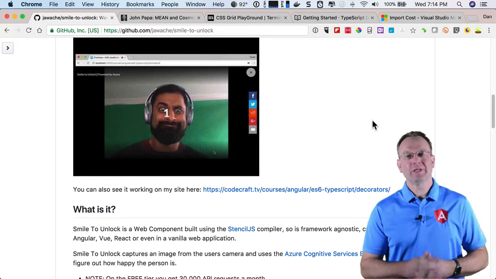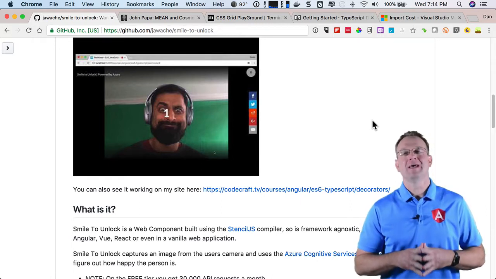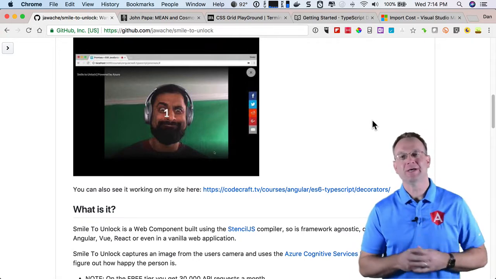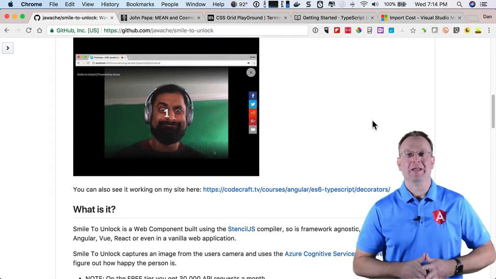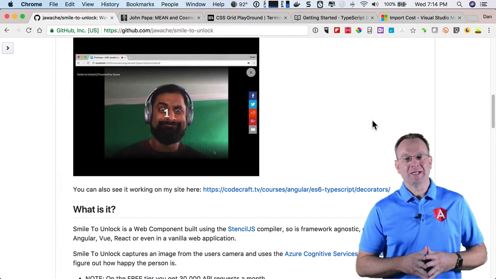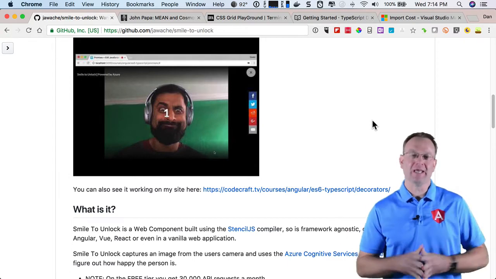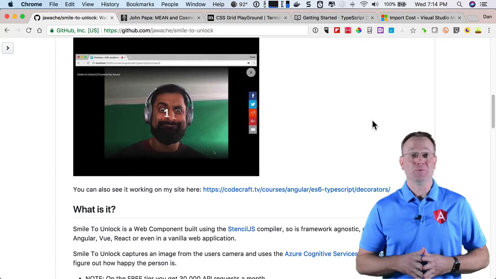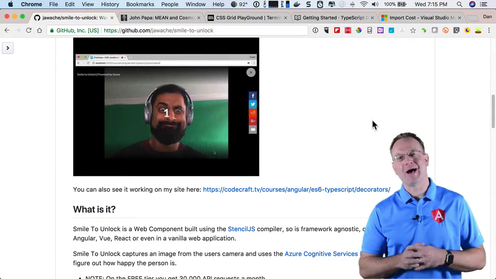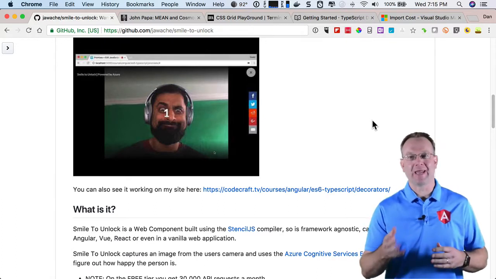Now, the first one up is really interesting. This integrates with Azure Cognitive Services, an AI technology, and it will actually tell you if you're smiling or not. It gives you a percentage on how happy you are, in essence. This is a really cool web component that, as mentioned, will integrate with the AI services on Azure. So if you're interested in AI technology, and let's face it, who's not these days? There's a lot of cool stuff coming out. This is definitely a cool thing to check out.